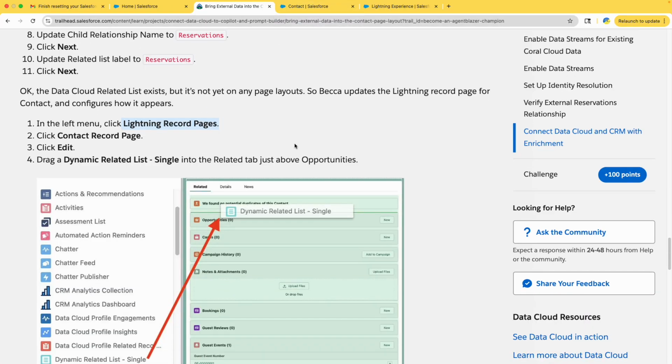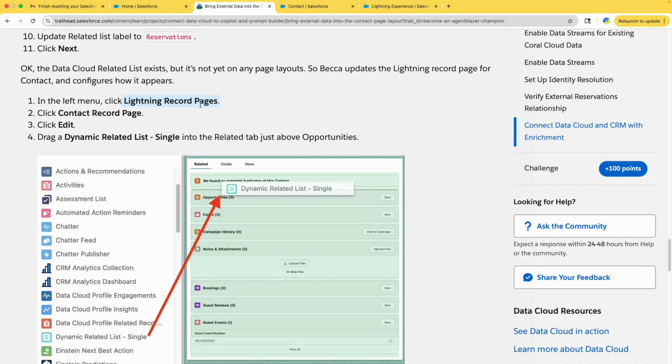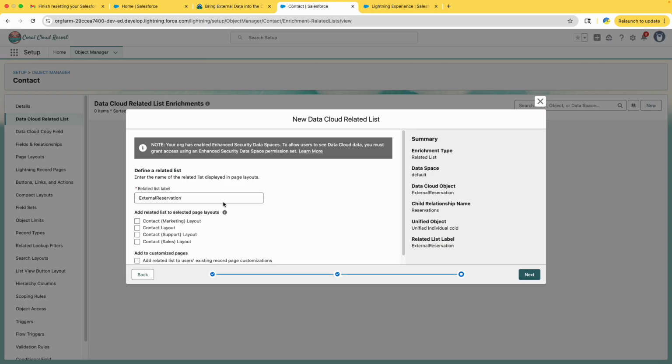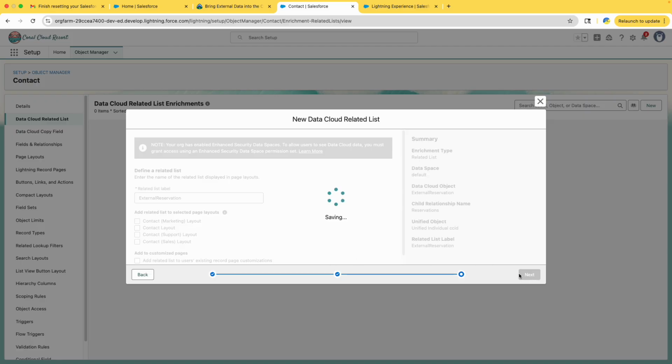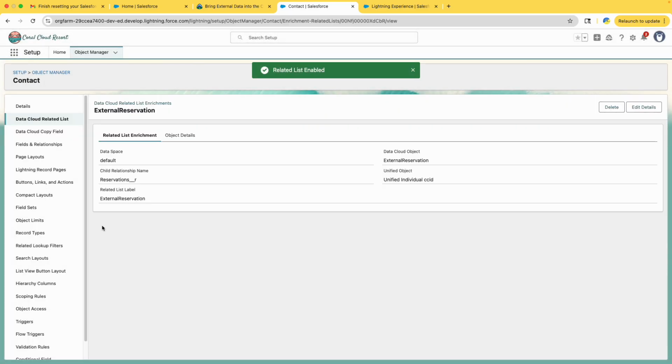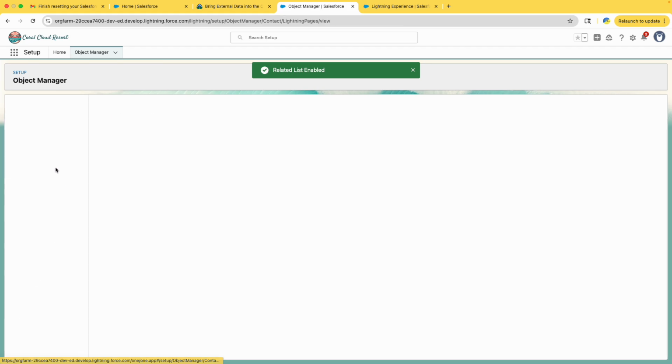In the left menu, lightning record pages. Let me go to next again. Yeah, lightning record pages, here it is.